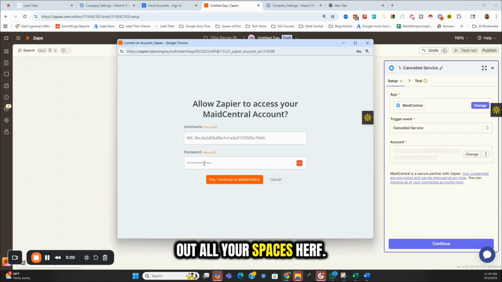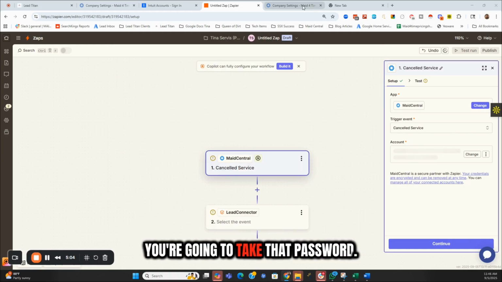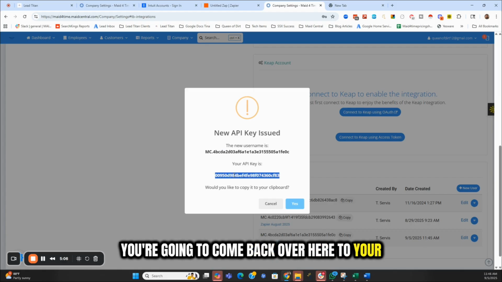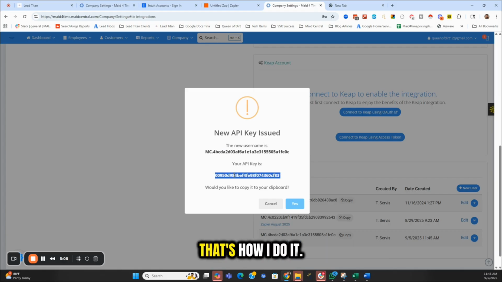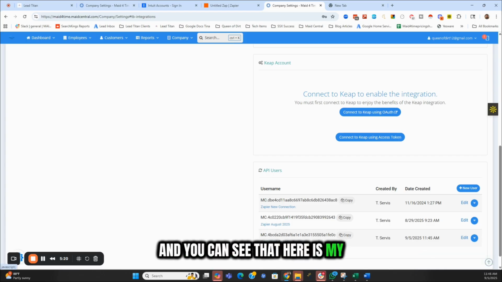Take out all your spaces. Here, this password that's auto-filled, you're going to take that password. You're going to come back over here to your key, copy this. That's how I do it. You can say yes here, but as soon as I say yes, this screen is going to go away. So I'm going to do it now. It's gone. Okay. But my key is copied, and you can see that here is my new one.